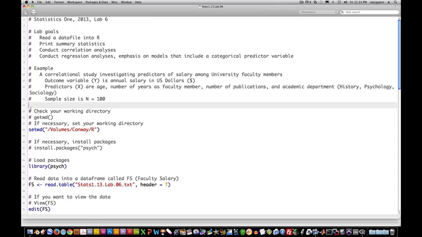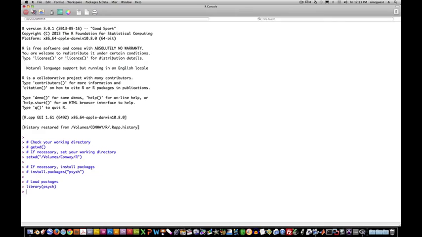Okay, so again, at the outset, I want to do these basic things. Check your working directory if you need to, set your working directory, and so on, and load packages. So let me do those things. I haven't done that today. That all worked fine.